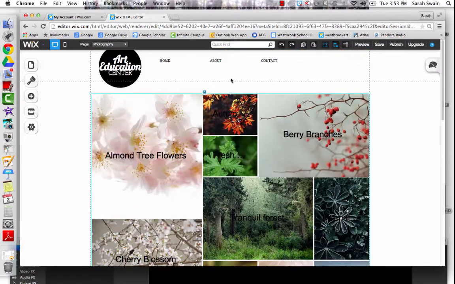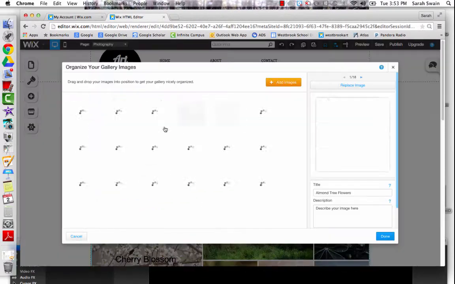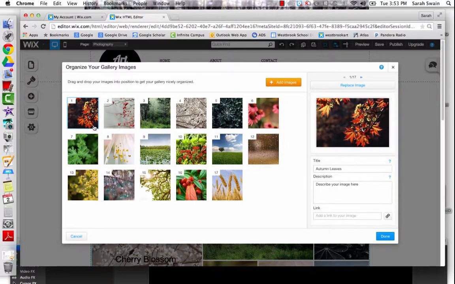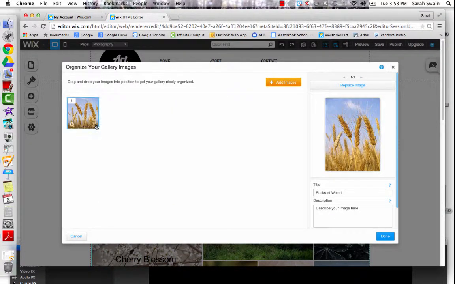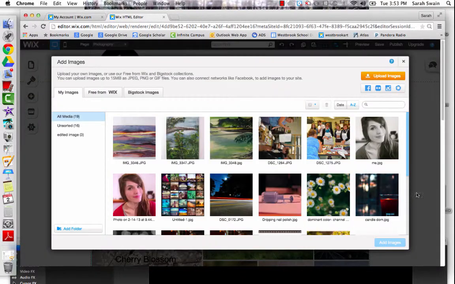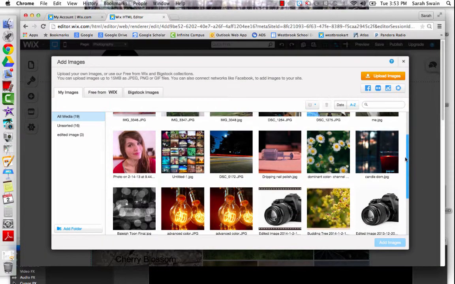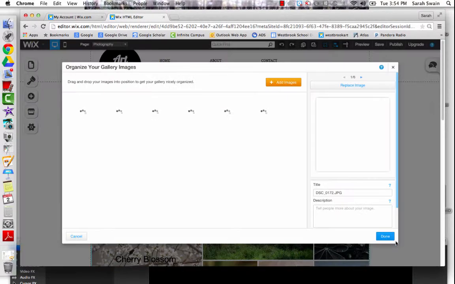A lot of images. So I have to go here. I have to organize my images. And I'm going to delete these images because they're not mine and I don't want them there. Adding my own image. It's so important to make sure that you add your own images. You don't want other things on here that aren't yours. Again, I'm going to highlight all those, go to add.